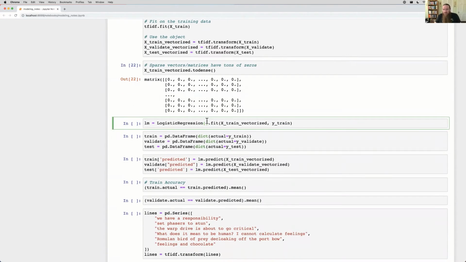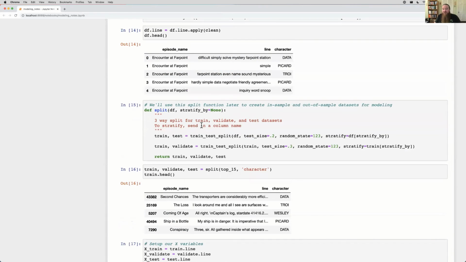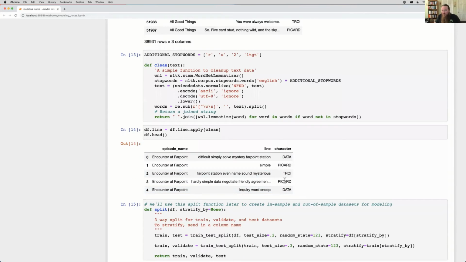But here's the part where something new is really something old that you already know how to do, repackaged. So now that we have a vectorized data set, we can use our classification tools. We can use things like a logistic regression or a random forest or a decision tree. And I'm going for classification algorithms here because I'm trying to predict a discrete outcome. I'm trying to predict the character based on their lines, right?